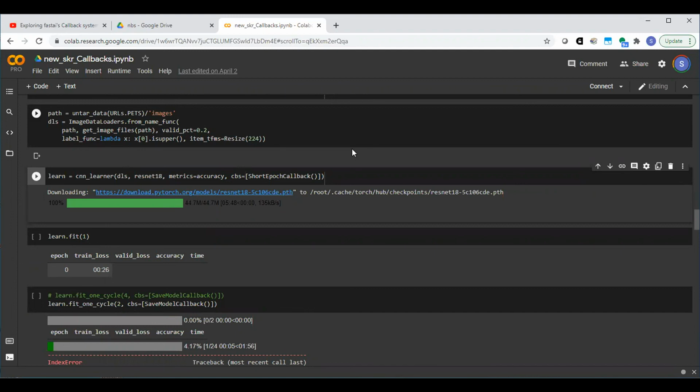Yeah, and on the other hand, as far as I know, some callbacks might be better put into the fit call because you don't want to have them attached, for example, when you do learn.export. I think it's relevant for example for the weights and biases callback, maybe some other callbacks.